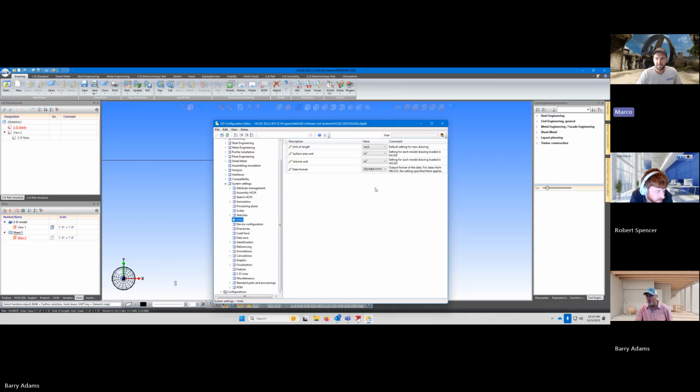Where's this configuration editor? Top right corner, the little pencil and paper button. Got it. And the first option is configuration in that menu.